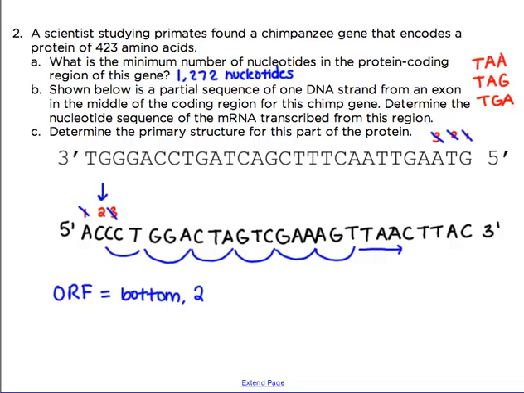So the problem is asking us, determine the nucleotide sequence of the mRNA that's transcribed from this region. Well, remember that open reading frames are found in the coding strand. And coding strands are analogous to the mRNA, except that the T's from the DNA are changed to U's in the mRNA. So the mRNA sequence here, we're just going to copy the coding strand, which is this bottom strand, and let's start at the second nucleotide because that's where the open reading frame begins.